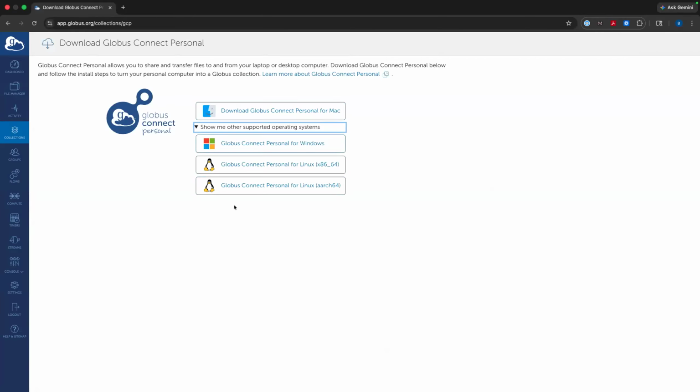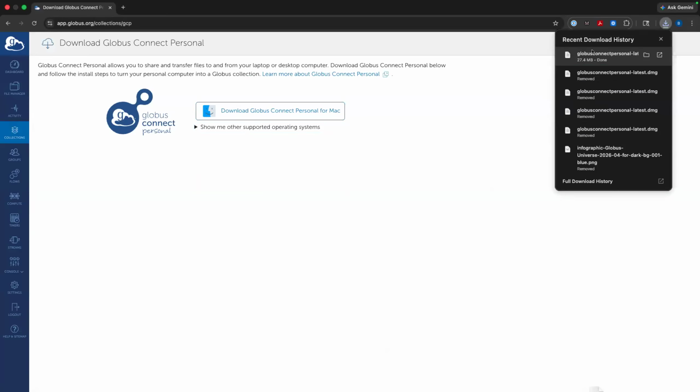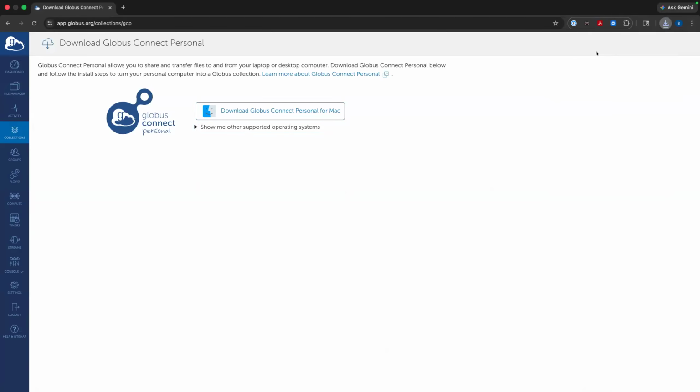I could download it for other operating systems if I wanted, but I'm running a Mac, so I'm going to download it for my Mac. You can see in my browser it was downloaded. You can see I've downloaded it a few times. I'm going to open it up.